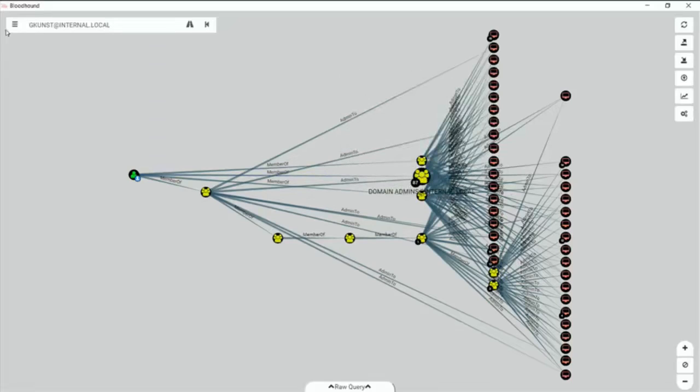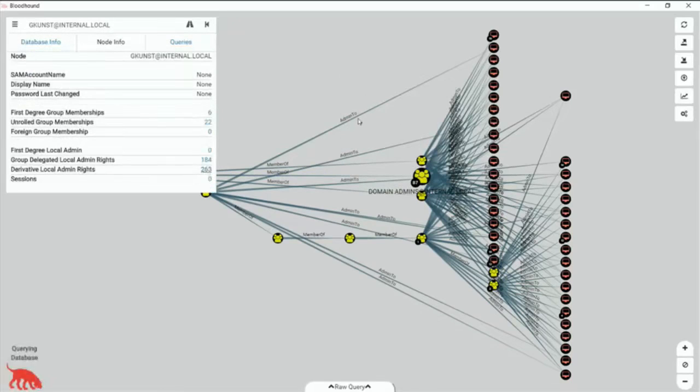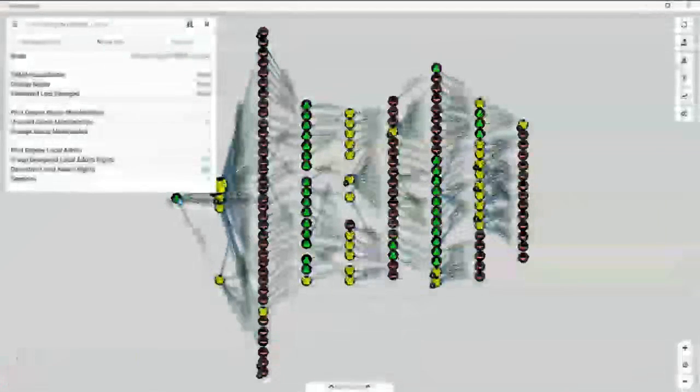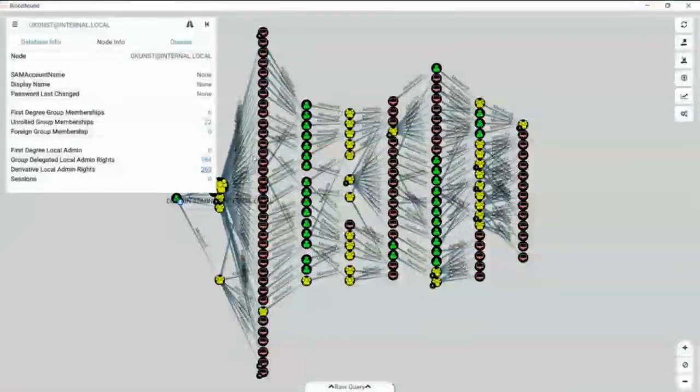So in this one more thing you can look at is derivative local admin rights, which is what we were talking about earlier. Now, this graph here is showing from our user any path that this user can take to get to any other computer in the environment, whether it's through group membership, through local admin rights, or sessions of users that are logged into computers which you have admin rights to.